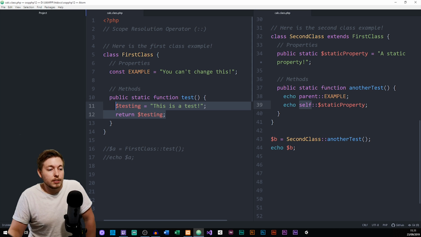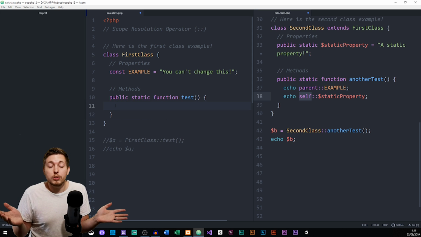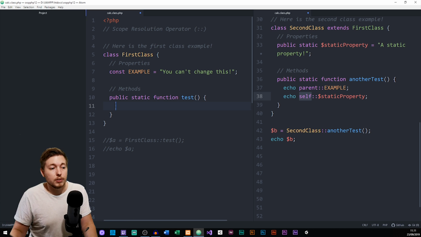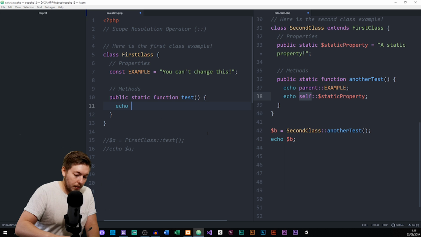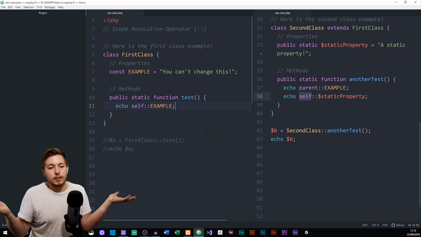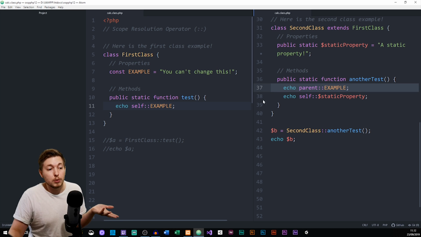Again, just to show with this example over here in the first class, I could also go into my static function here or static method, and I could reference this example up here by saying I want to echo out self. Like so. That will work out the exact same way as it does over here, but instead of parent, I'm using self because now this constant is inside the same class I'm inside of.